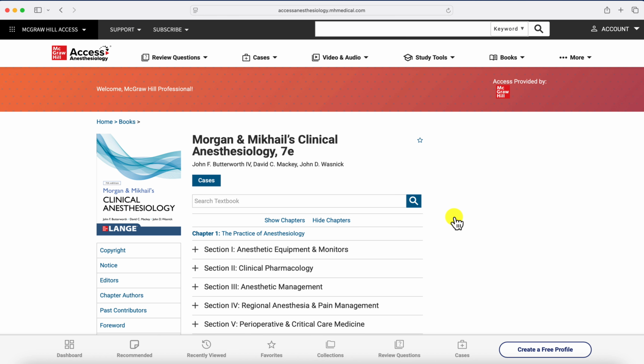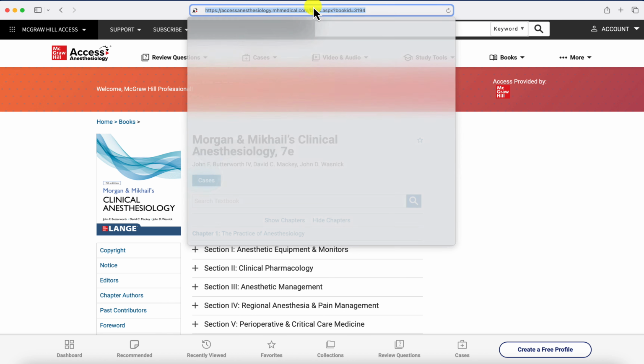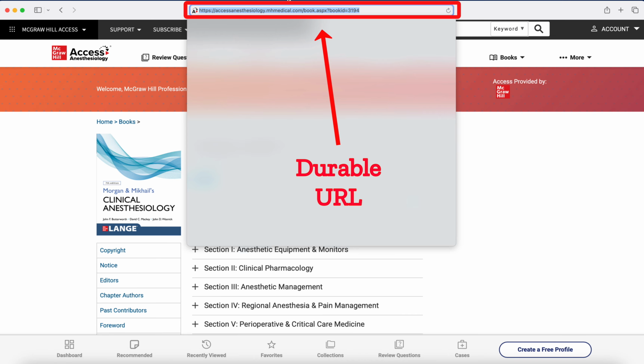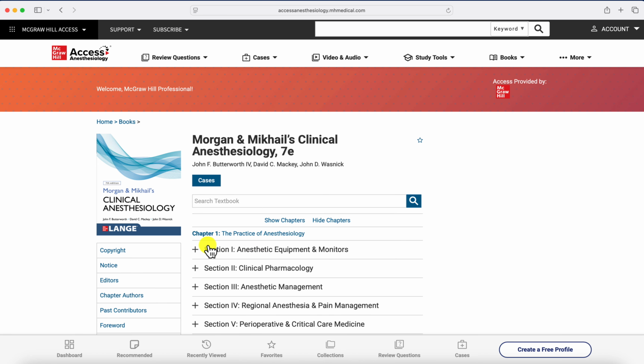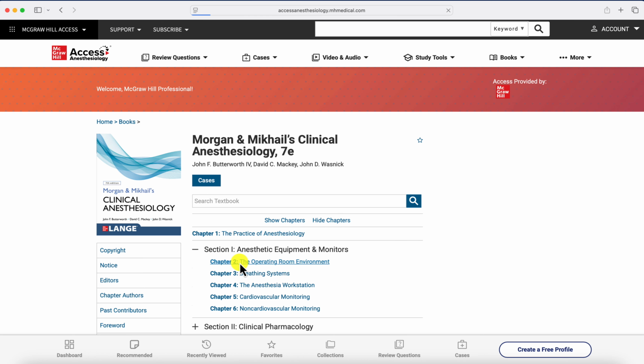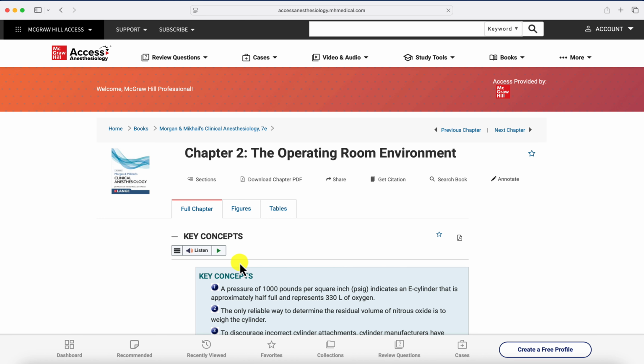Notice that every resource in AccessAnesthesiology, including books and book chapters, has a durable URL which you can embed in your LMS. Once you click on a chapter, let's say Chapter 2, you can use the taskbar to jump to sections, download chapter PDFs, share, generate citations, and search within the book.